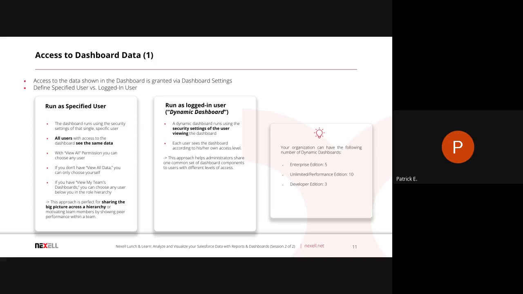What's even more important is the run as logged in user. This is also known as the dynamic dashboard. This is a concept which I really, really like, because with a dynamic dashboard, you can control data visibility without having to create a separate dashboard with its own running user and folder for each level of data access.